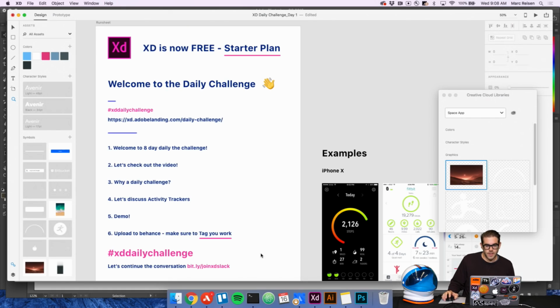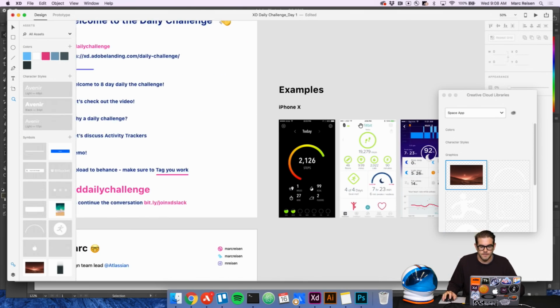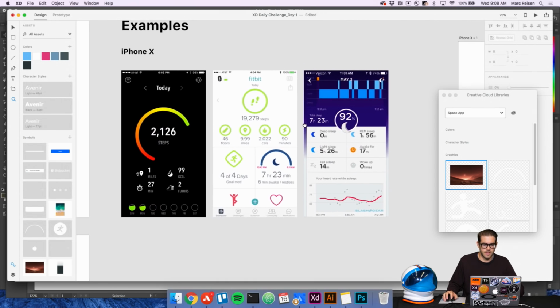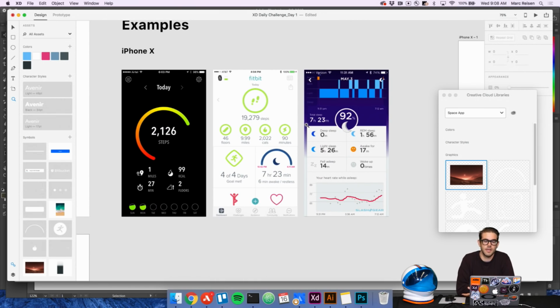So as I mentioned earlier, we're going to be focused on an activity tracker, and I've gathered a couple examples, and this will be the format each day. We'll come in, and we'll talk a little bit about the daily challenge and why it's important.